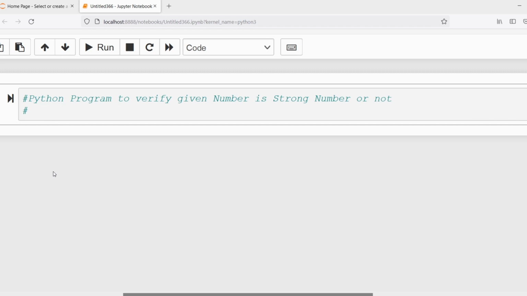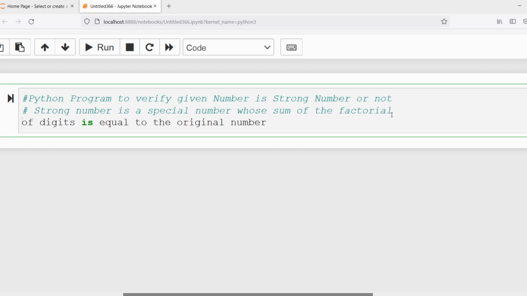To write this program, I should know what a strong number is. First, let me define what a strong number is. A strong number is a special number whose sum of factorials of individual digits is equal to the original number. Okay, let me add this individual digits here.